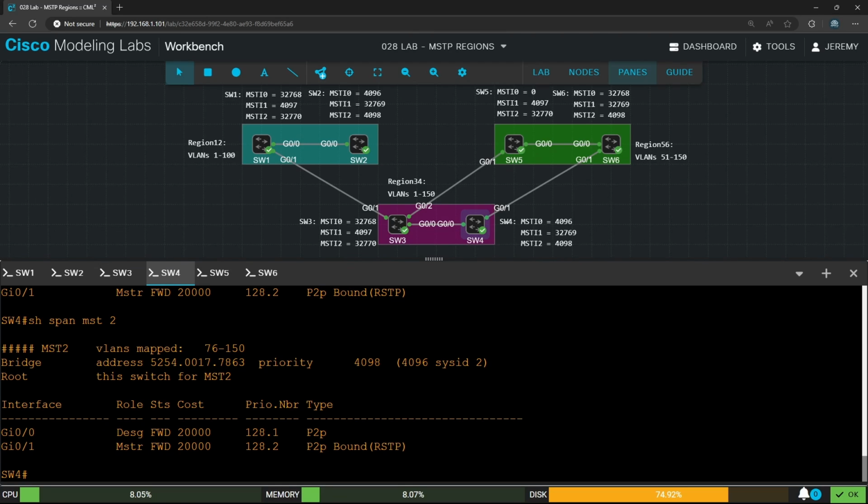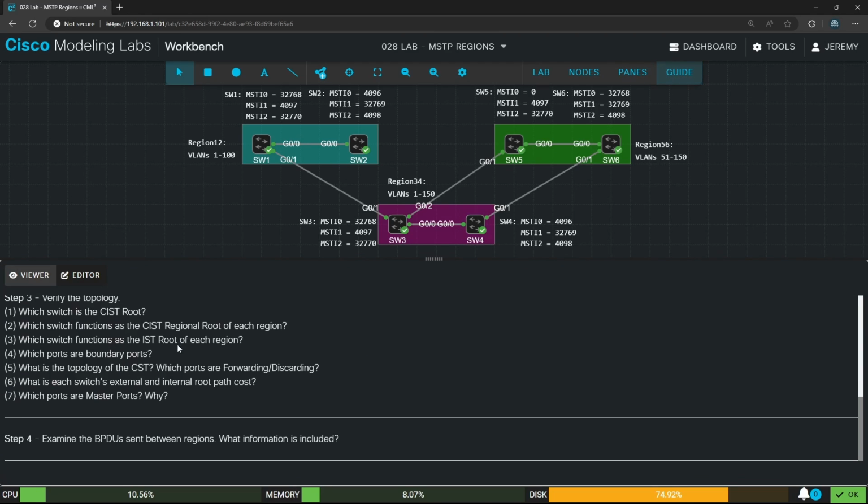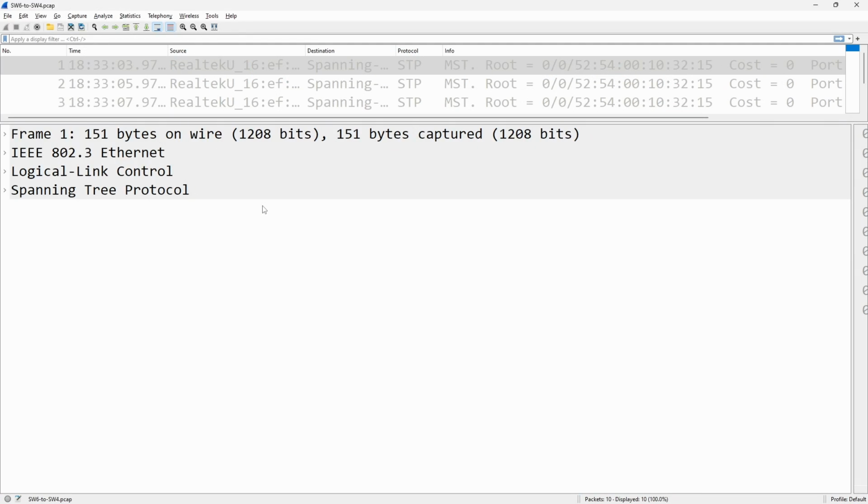Finally, let's go back to the lab guide for step 4, which says to examine the BPDUs sent between regions and see what information is included. So you should check the BPDUs sent from switch 6 to switch 4, the BPDUs sent from switch 5 to switch 3, and the BPDUs sent from switch 3 to switch 1. I've included captures in the lab files, so you can look at mine if you don't have access to an actual lab. Let's take a look at the BPDUs switch 6 sends to switch 4.